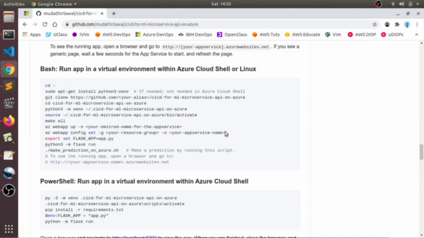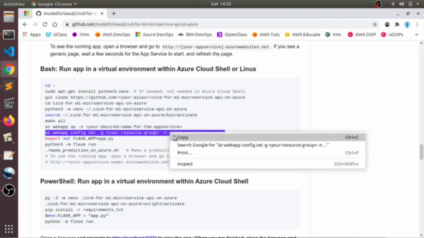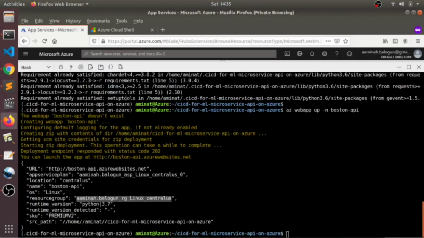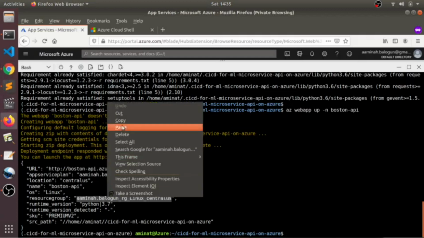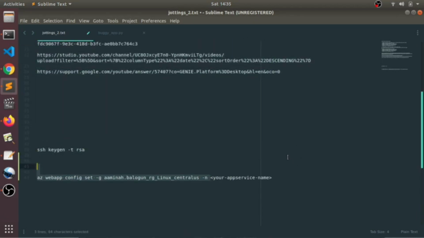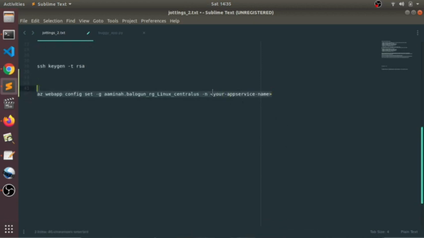So we'll need to run this command: az webapp config set, the resource group, the name, and the name of the service. So I'm going to copy this and put it in this text editor so that I can modify it to suit my needs. So I'm going to pick this. Good. I'll replace it with this, and then I'll replace this one with the name of my service, which is Boston API.